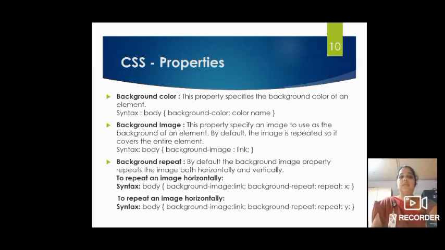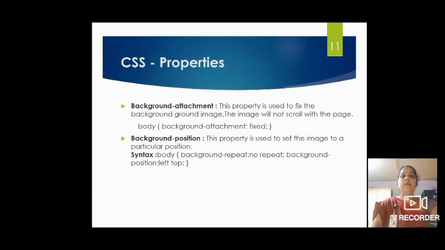Each has its own syntax. Background color specifies the color of an element, and background image specifies the image we can use as the background of an element. By default, the image is repeated, so it covers the entire element. Background repeat is used to repeat the image both horizontally and vertically. To repeat the image horizontally, we use the coordinate x, and to repeat it vertically, we use y. Background attachment is used to fix the background image, that is, it will not scroll within the page. So that is the syntax: background attachment colon fixed.